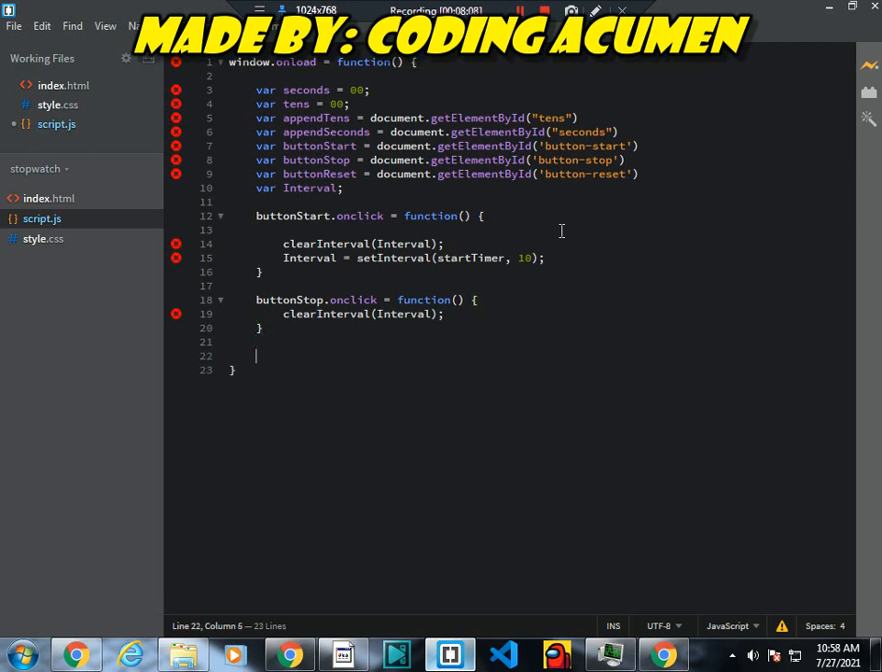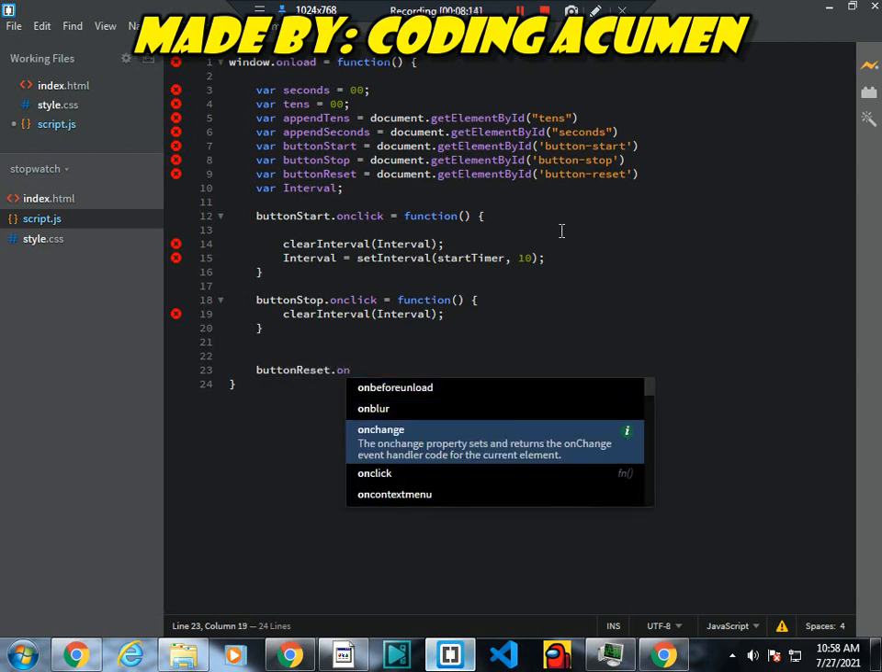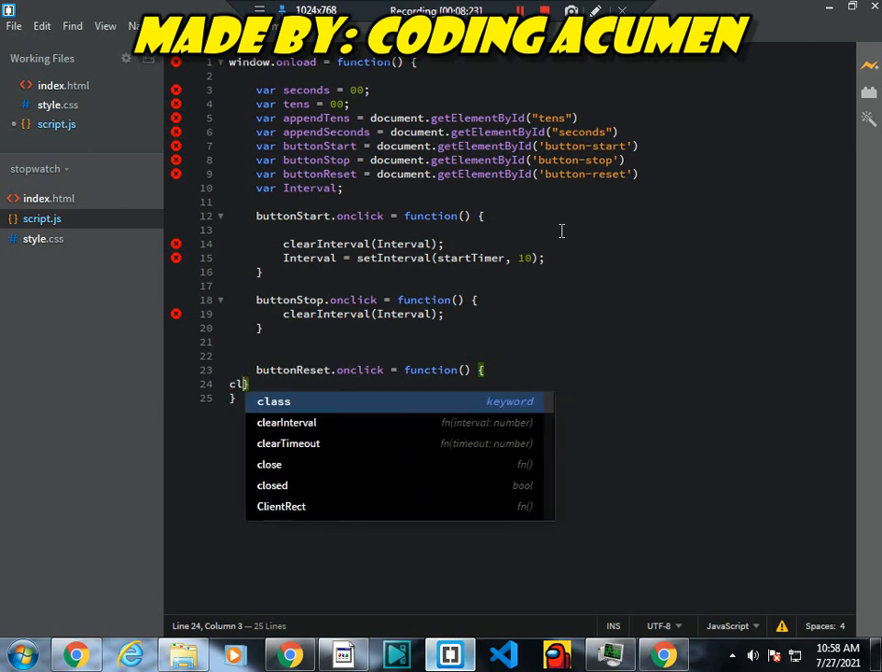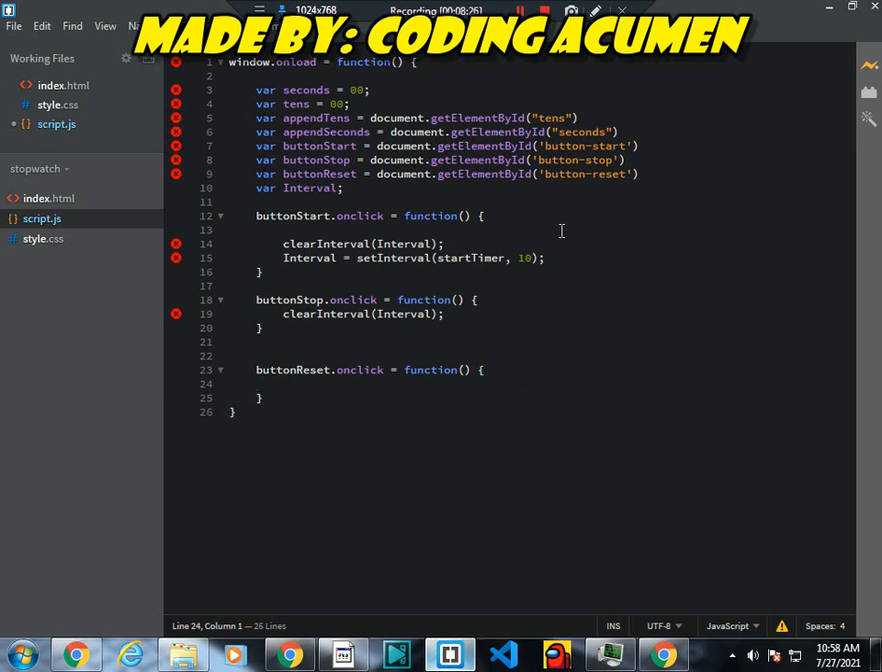Here I will write button reset dot onclick equal to function, and after this one curly bracket, and here I will write clearInterval, and after this I will write interval. After this I will write tens, and set the tens to 00. So here I will write 00, then copy down this line.